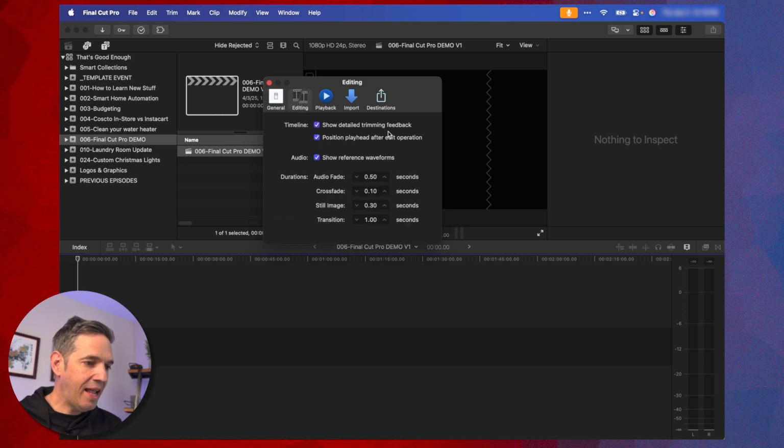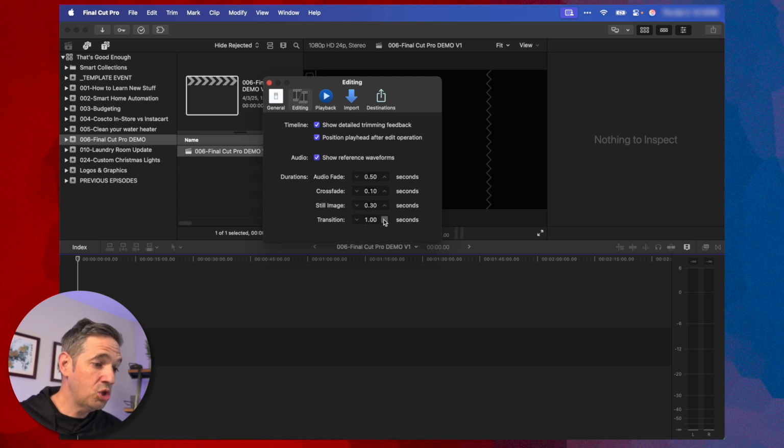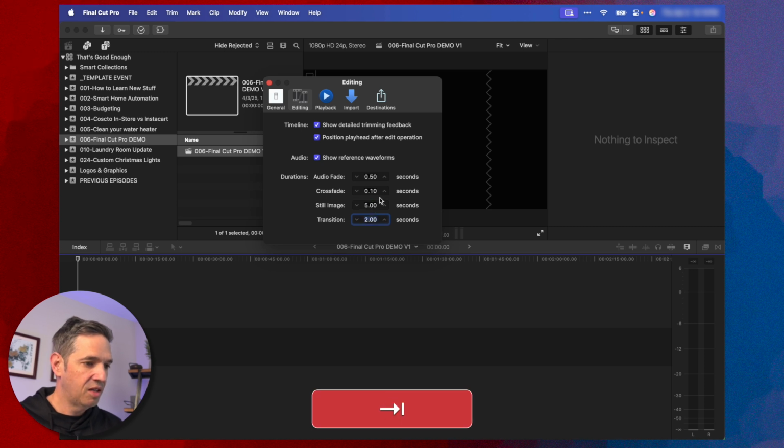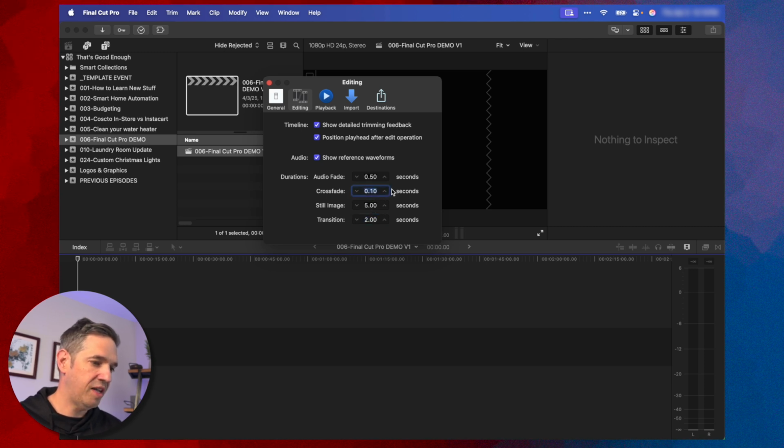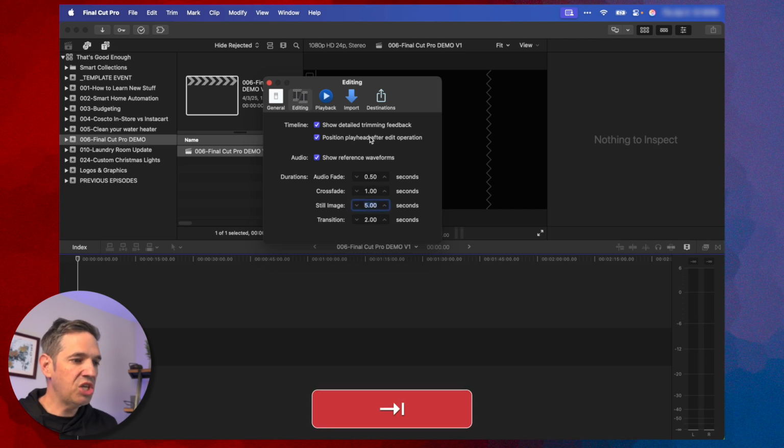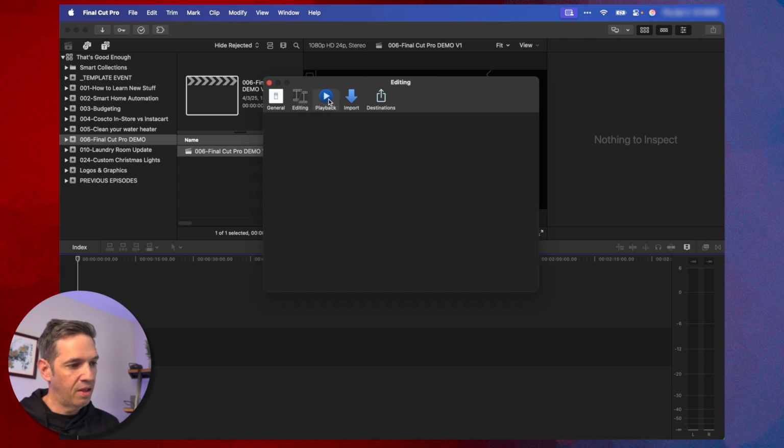That's fine. Editing. This is also sort of your preference. I think it's important to just adjust these the way that you want. Like maybe you want your default transition to be 2 seconds. Okay, your default still image that comes in to be, I don't know, let's say 5 seconds. Okay, and our default crossfade to be 1 second. All right, so you can change these settings to the way you like them.